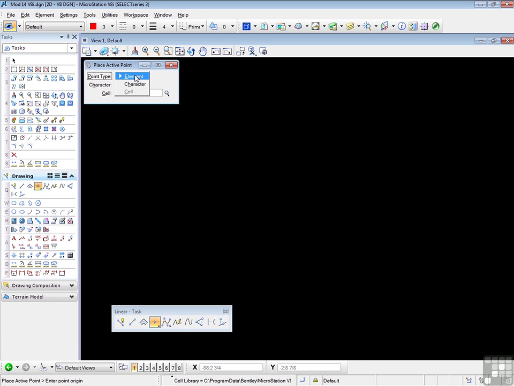The character point type is simply a single text character, which is used as the point. And the third type is a cell, where you can assign a cell to be used as the active point. You have to make sure, of course, that the cell is assigned as a point cell in the cell's setting box. And again, we'll look at this later. The scale and rotation of the cell are controlled by the current settings for the Place Active Cell, since in effect you're placing a cell.